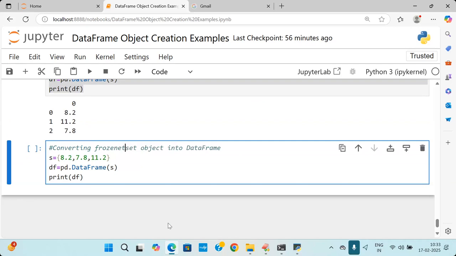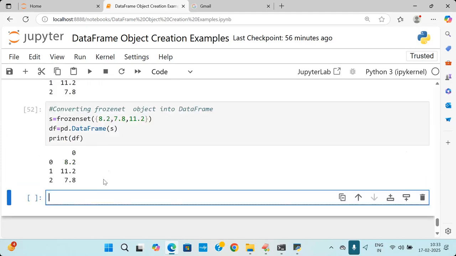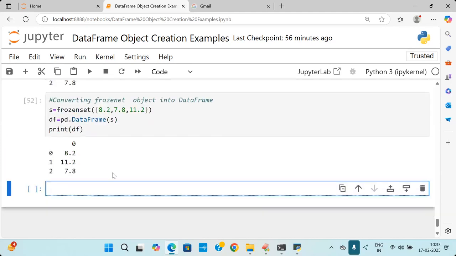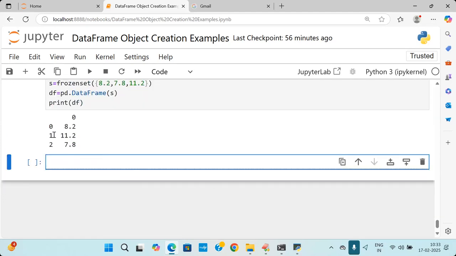Which object now? Converting which object here? Frozen set. Frozen set object into which type? Data frame. How do you convert it now? Frozen set of, I'm writing like this. So data frame object is happily converted in the same style. You can give your own thing 0, 1, 2, 0, 1. All these things we are already aware of. Are you following me? Right.